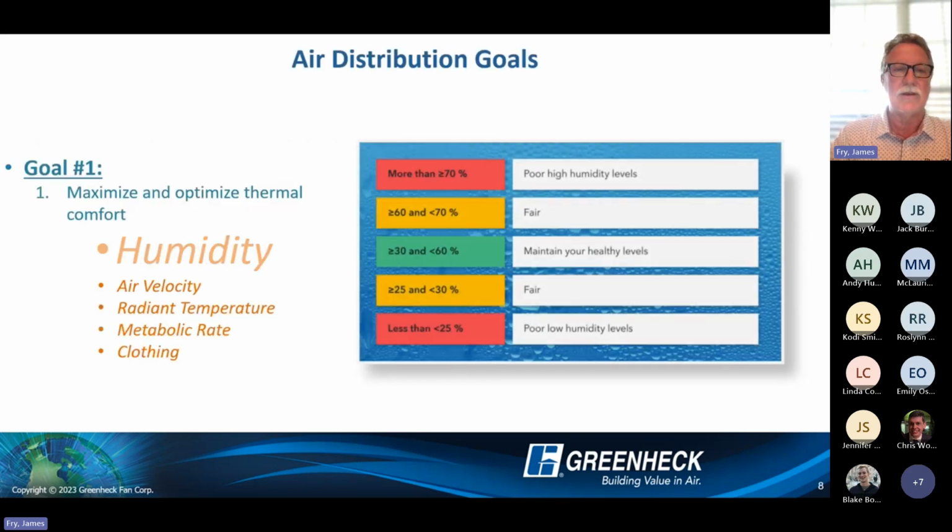So, humidity, goal number one, humidity. Air distribution rarely, unless you're into terminal units, changes the thermodynamics of the air. But in ASHRAE standards for maximum comfort, where we're looking at 30 to 60%, 30% to maintain your healthy level, that's your target. But how we place the air distribution, how we deliver it, is important. So humidity is part of that.